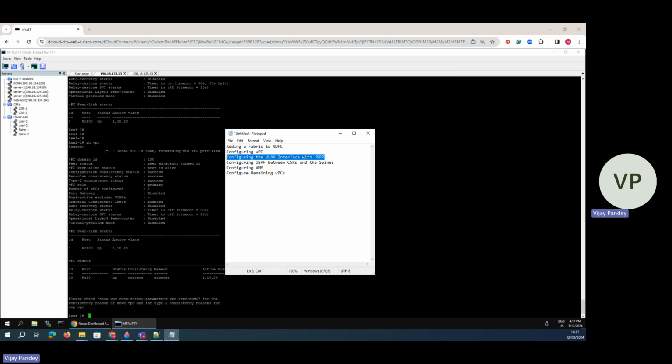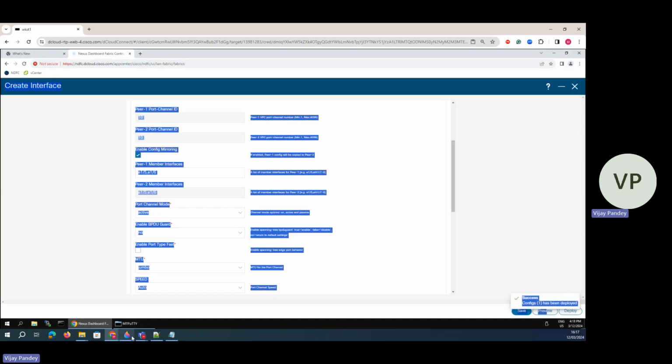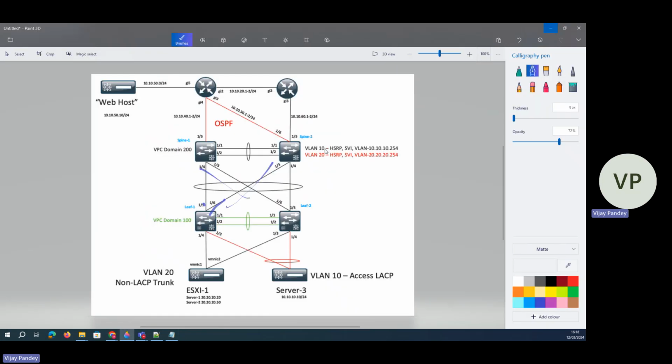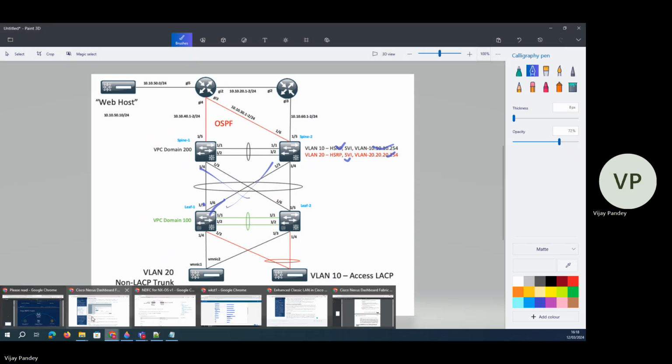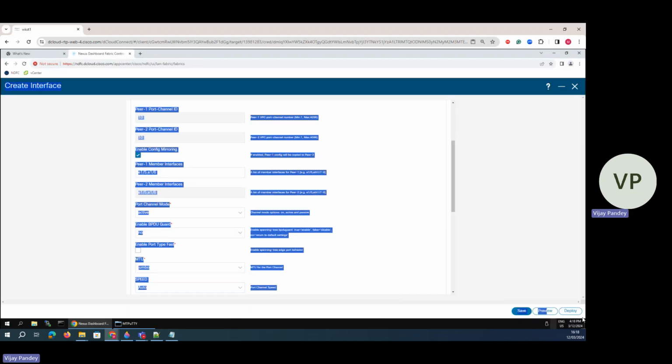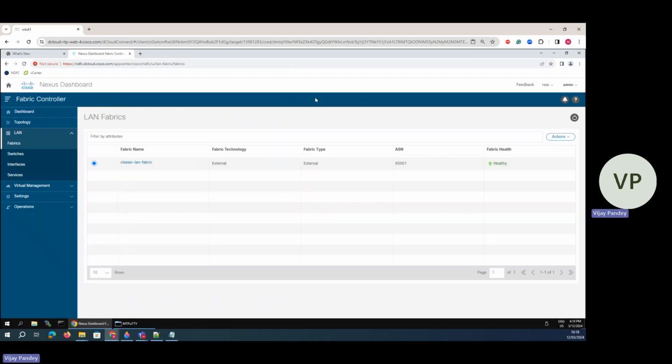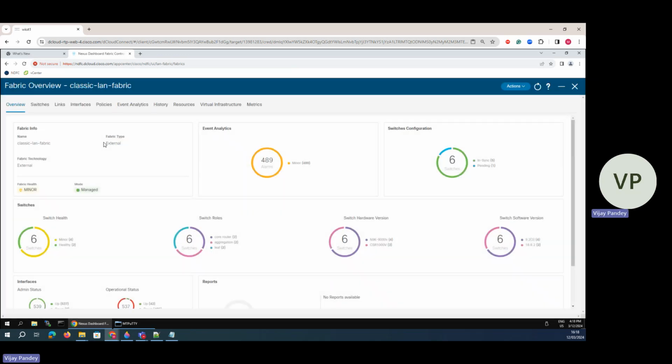Once the VPC is back to back, everything is done. I will go and create that HSRP and VLAN on the spine switches. Okay, then these are the IP addresses for HSRP. So what I will do here is go to the device here, close this. This deployment is done. I will go to the fabric. Then I will create the interface again.